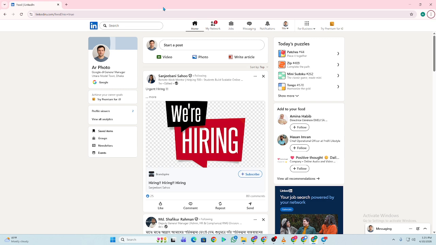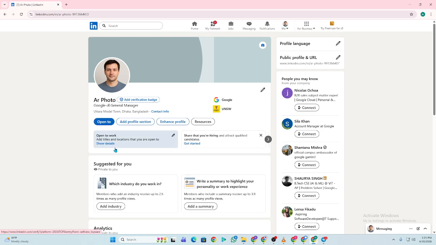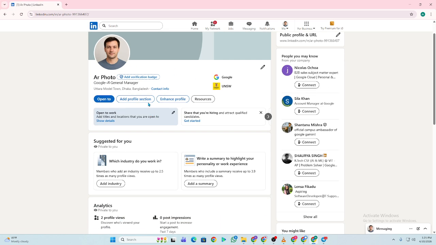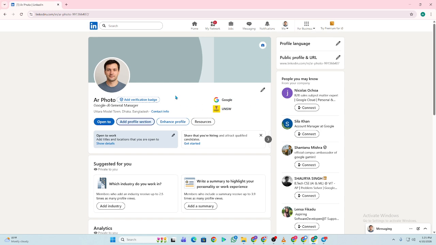First, understand why your account was restricted. LinkedIn usually limits accounts due to unusual activity, too many connection requests, or policy violations. Next, complete identity verification. You may need to upload your ID or confirm your email and phone number to prove your identity. Now, reset your password. This helps secure your account and remove any suspicious activity.